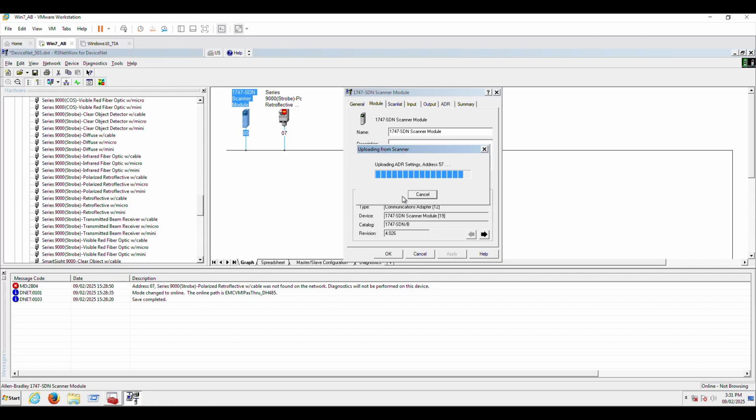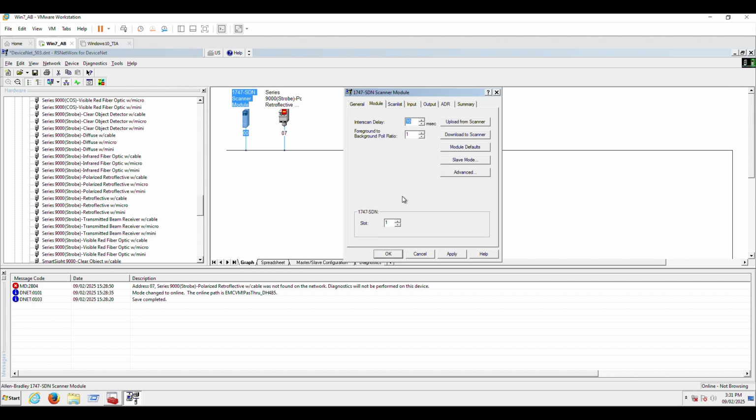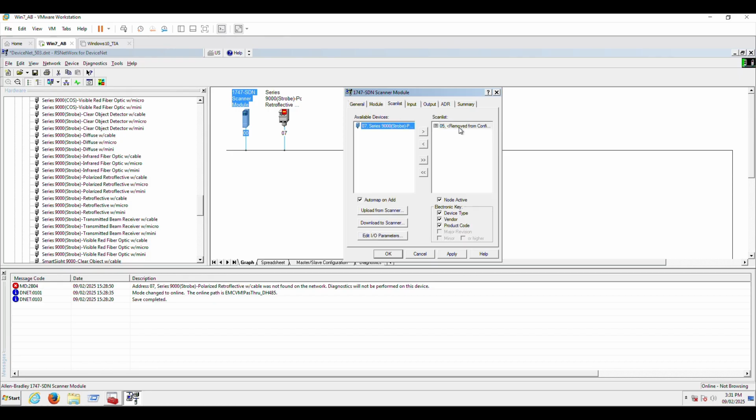What's going to happen as soon as we're done downloading is we're going to jump on the scan list tab. In the scan list tab, you're going to see on the right hand side, you have all of the devices that are configured in the scan list, which the DeviceNet scanner is scanning. We can see this Node 5 is no longer there, so we're going to remove it, and we're going to add the available device from the left part of the screen into the scan list. Make sure you uncheck auto map on add.